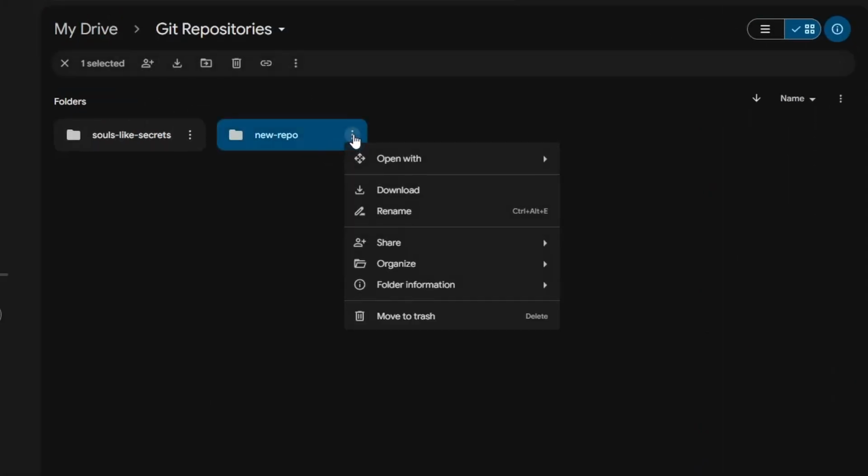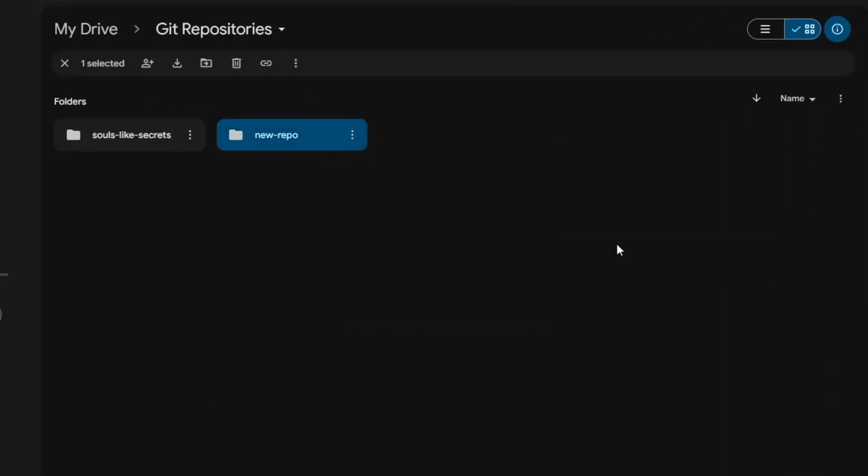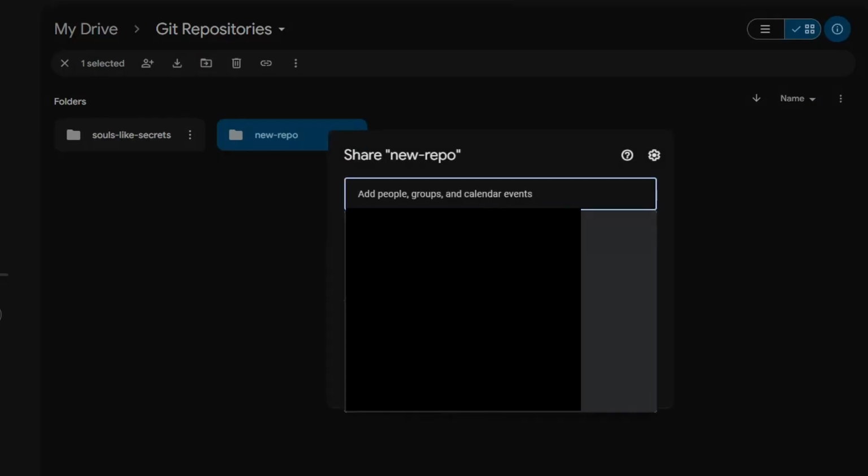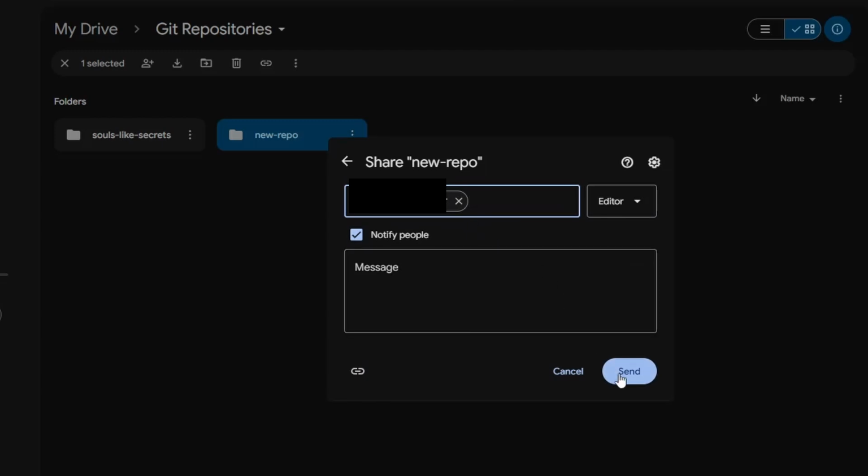If you want other users to access this repo as well, simply share the folder with them, and once they've installed Google Drive as well, they can clone using git clone file:// and the path to the folder. And that's how you can use Google Drive to host your repositories.